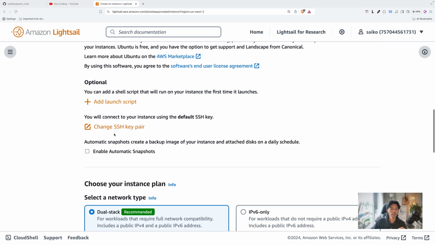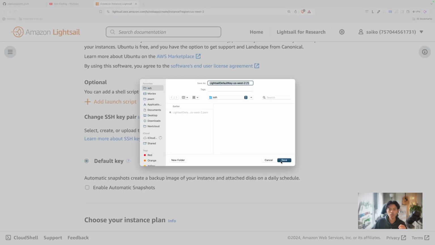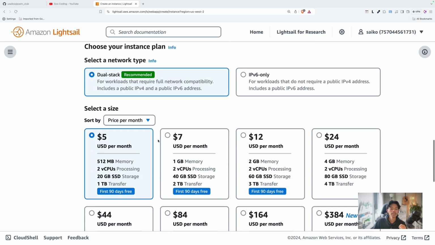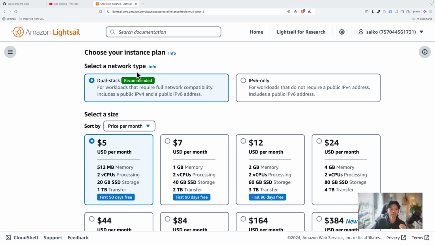After that, you can change the SSH key pair. By default, it will be the default key. So you can create a new one, or you can upload your file. For now, I will use the default key and download it. It will be saved in the SSH folder, and I already have one, so I will not save it this time. After that, for the server, you can choose the IP network type, like IPv6 only, or you can choose IPv4 and IPv6. It is recommended, so I will choose dual stack.